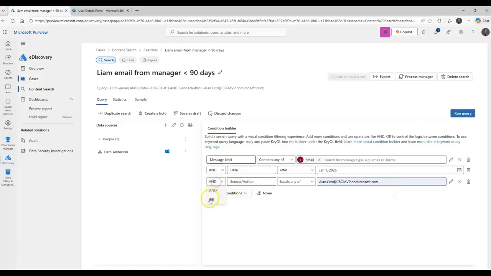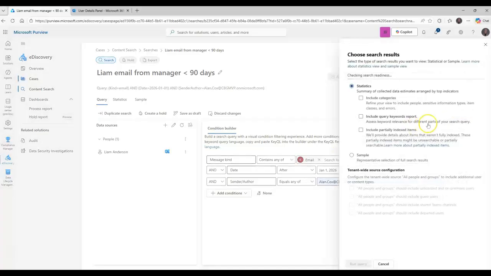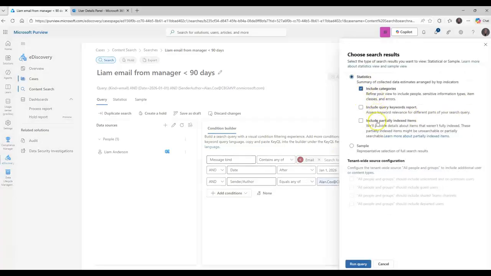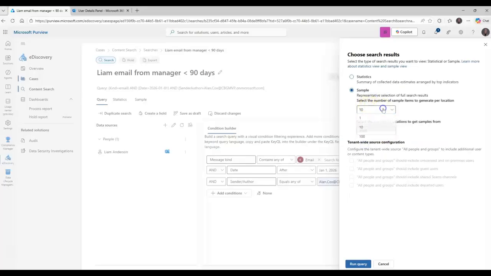Now I could have done or, okay, for any of these. So there's our query. So I'm going to say run query, and now I can do statistics. I can include categories, I can include partially indexed items, or I can run samples. And if I run a sample, it's basically going to give me, by default, 10 samples of items from 1,000 different locations, but it really doesn't matter. That's fine. I don't have that many locations.